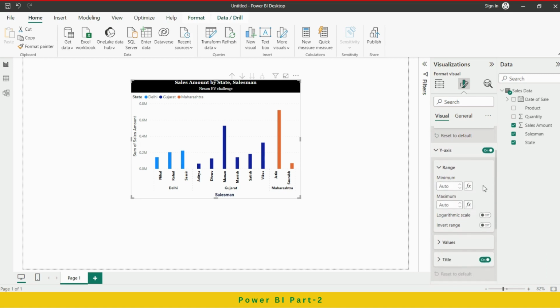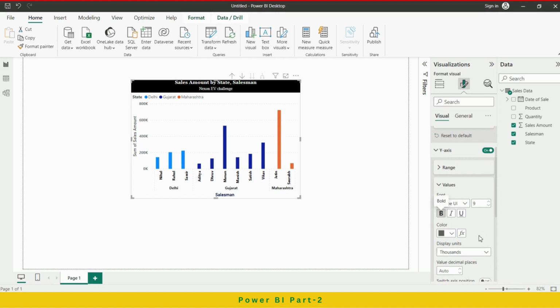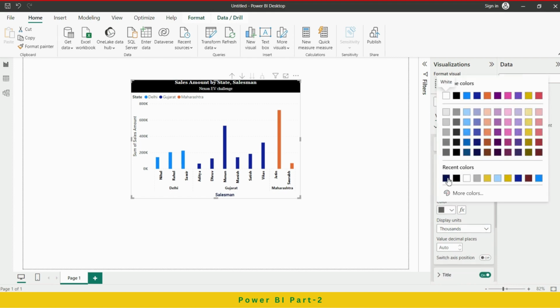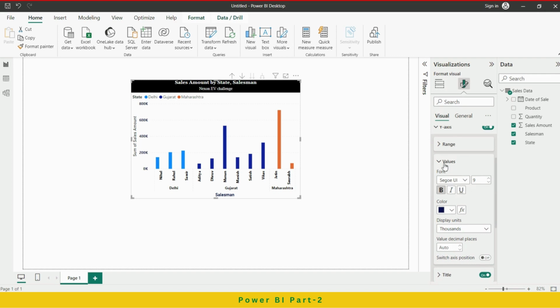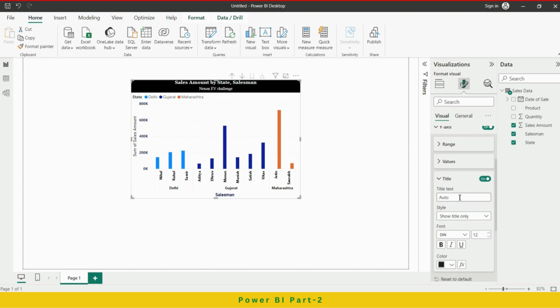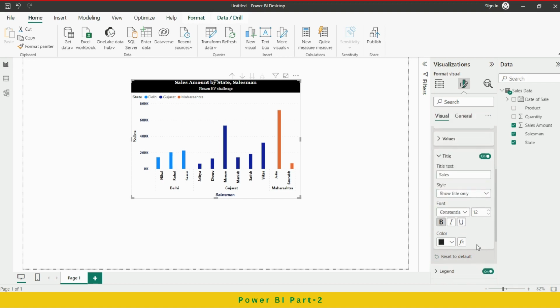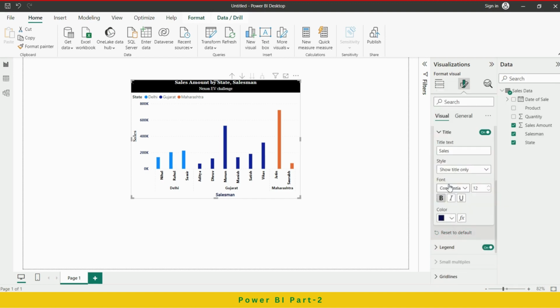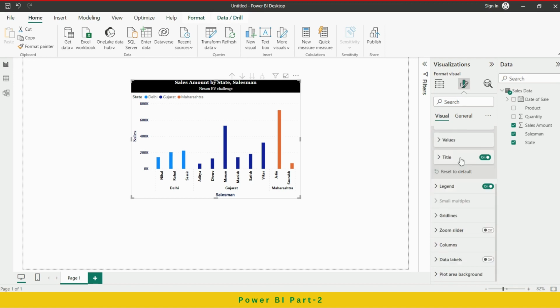Y-axis also almost okay, so range is okay. For values I am changing it to thousands instead of millions, and I am bolding it a bit, and color I will go ahead with dark blue. That's fine. Title I can change title to auto text or otherwise sales, simply sales. I'll write it in bold, I'll change in the format. So color, okay, I'll go ahead with the dark blue again. So okay, title also changed.